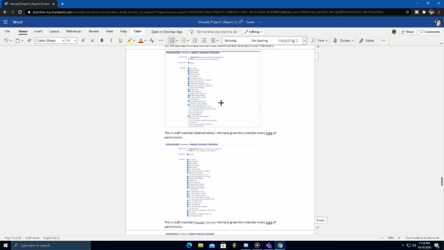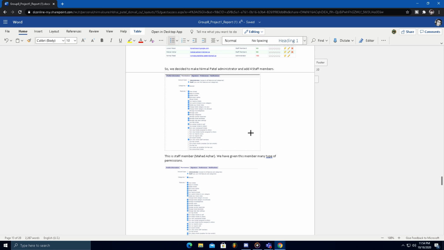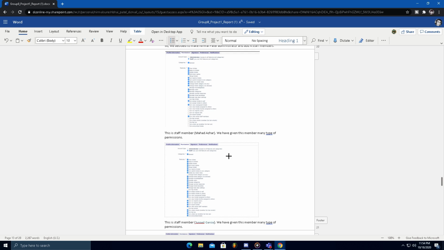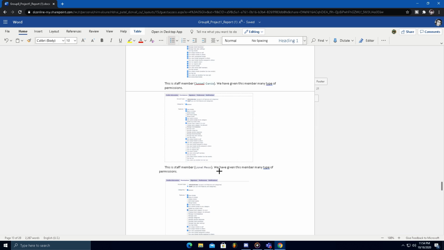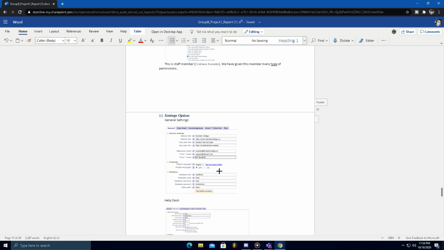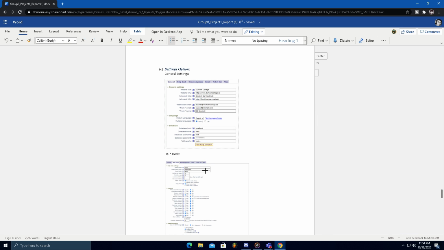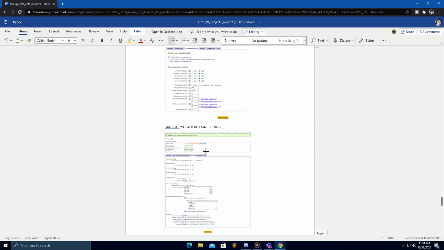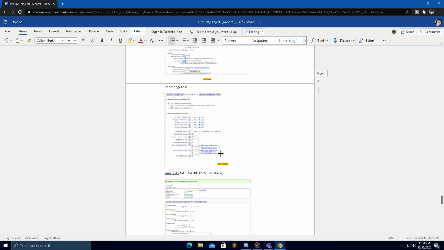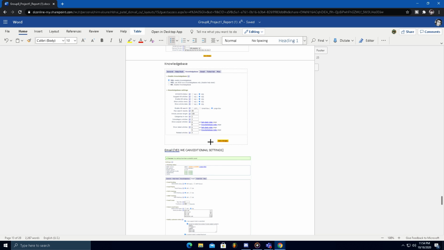You can see that in this screenshot, they're different. We have given many types of permissions, so what each member is allowed to do. It's all different for each of the staff members, what permissions are given to them. They're all different. And then the settings option, this is just general settings from email to what language you want and database host name, all that. And then this is the settings page for help desk, and then the knowledge page, which is basically about things like if you want to enable certain things or disable some things.